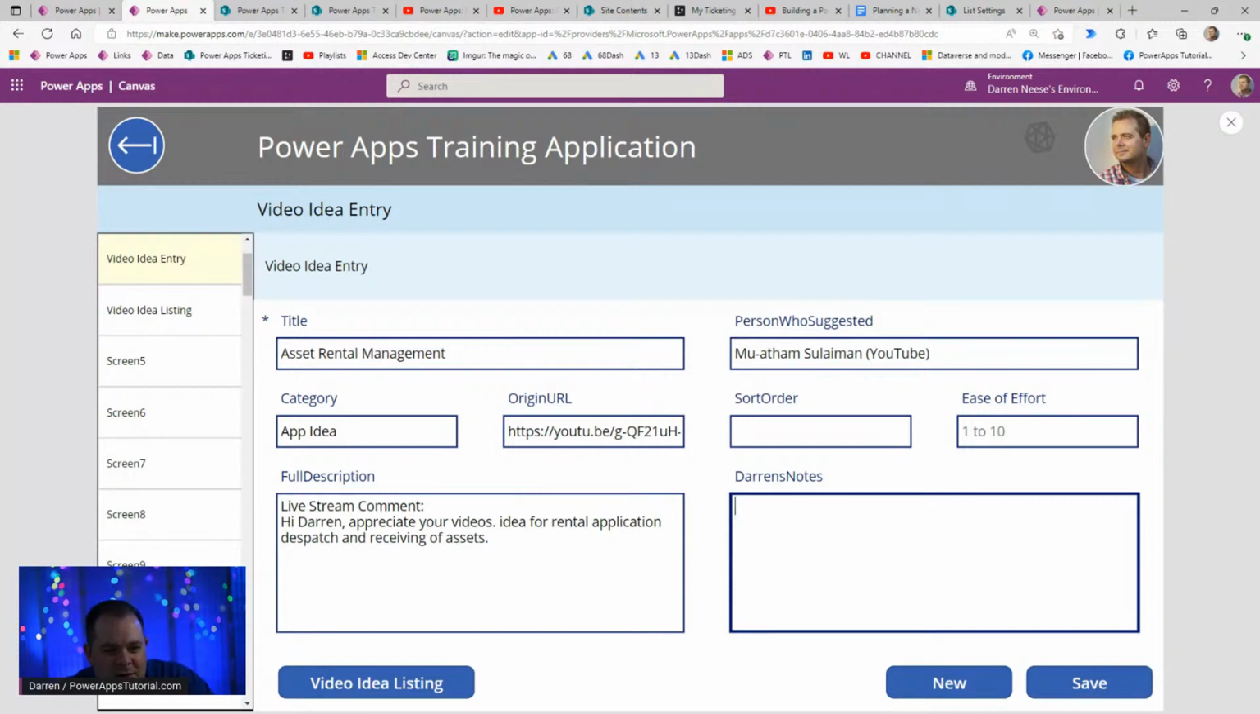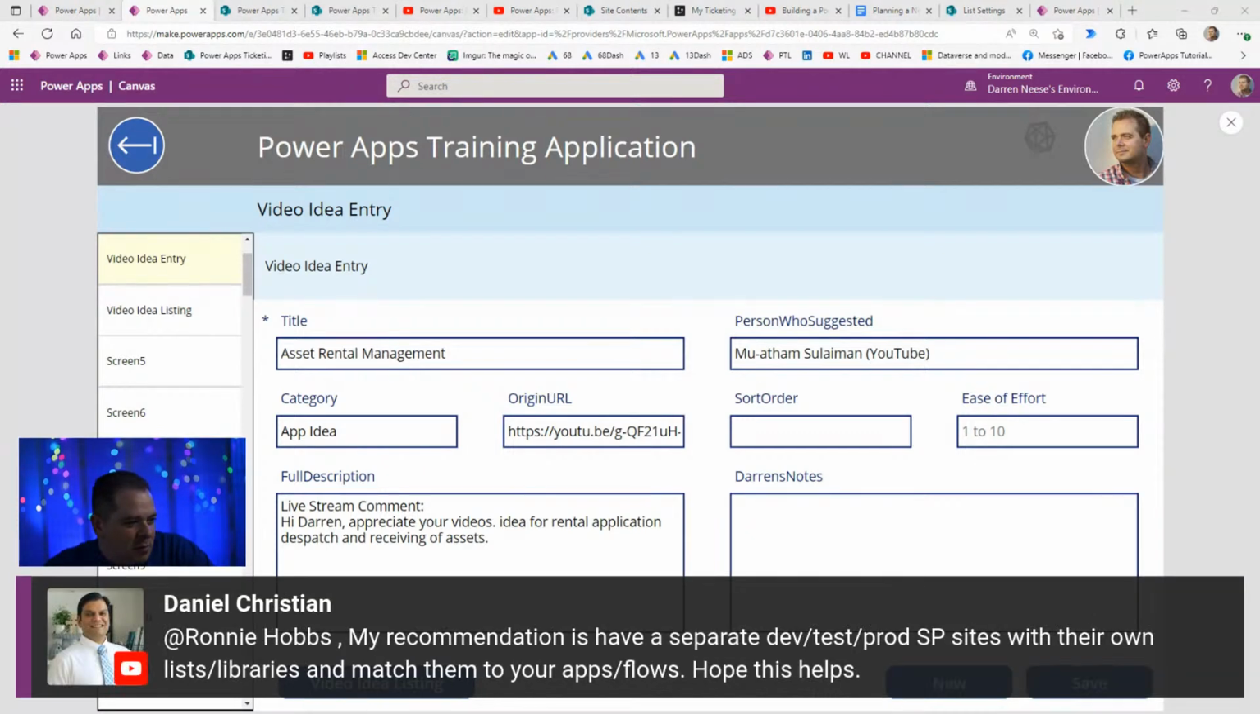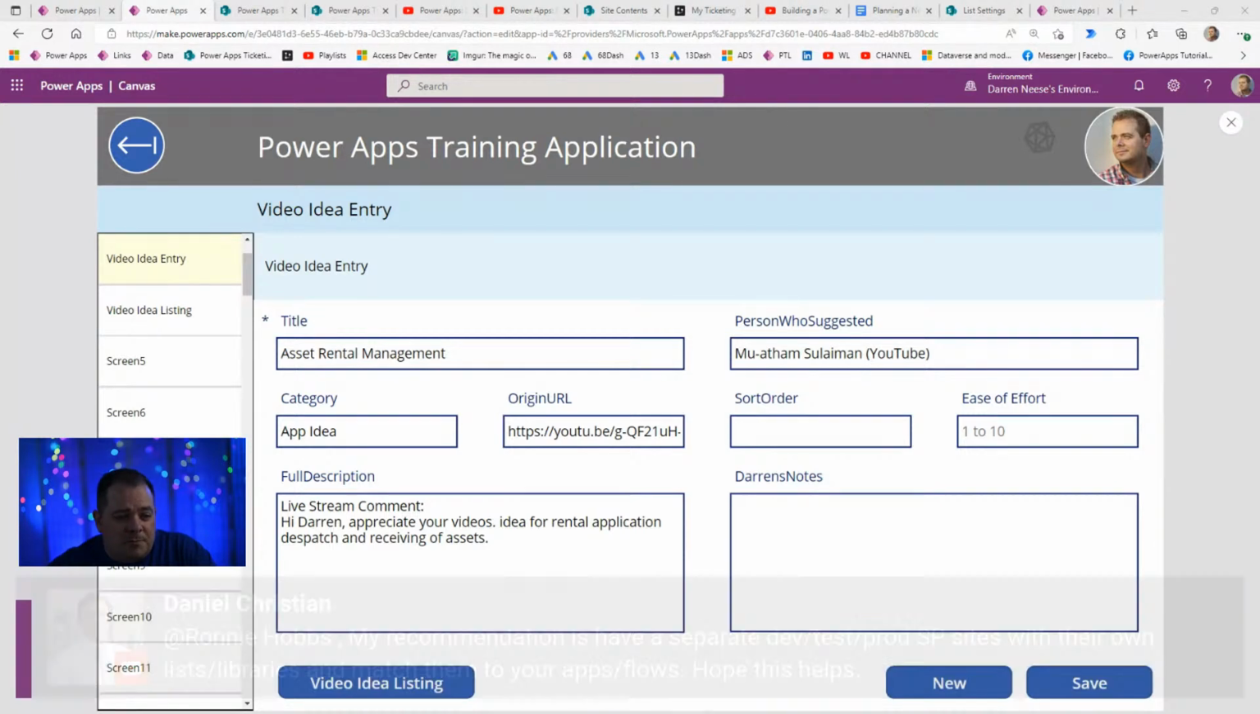All right. So I see Daniel is helping me out here with some of the questions. Okay, my recommendation is have a separate dev, test, prod. Yeah, I absolutely agree with that. With their own list libraries and match them to your application flows. Hope this helps. Yeah, absolutely.